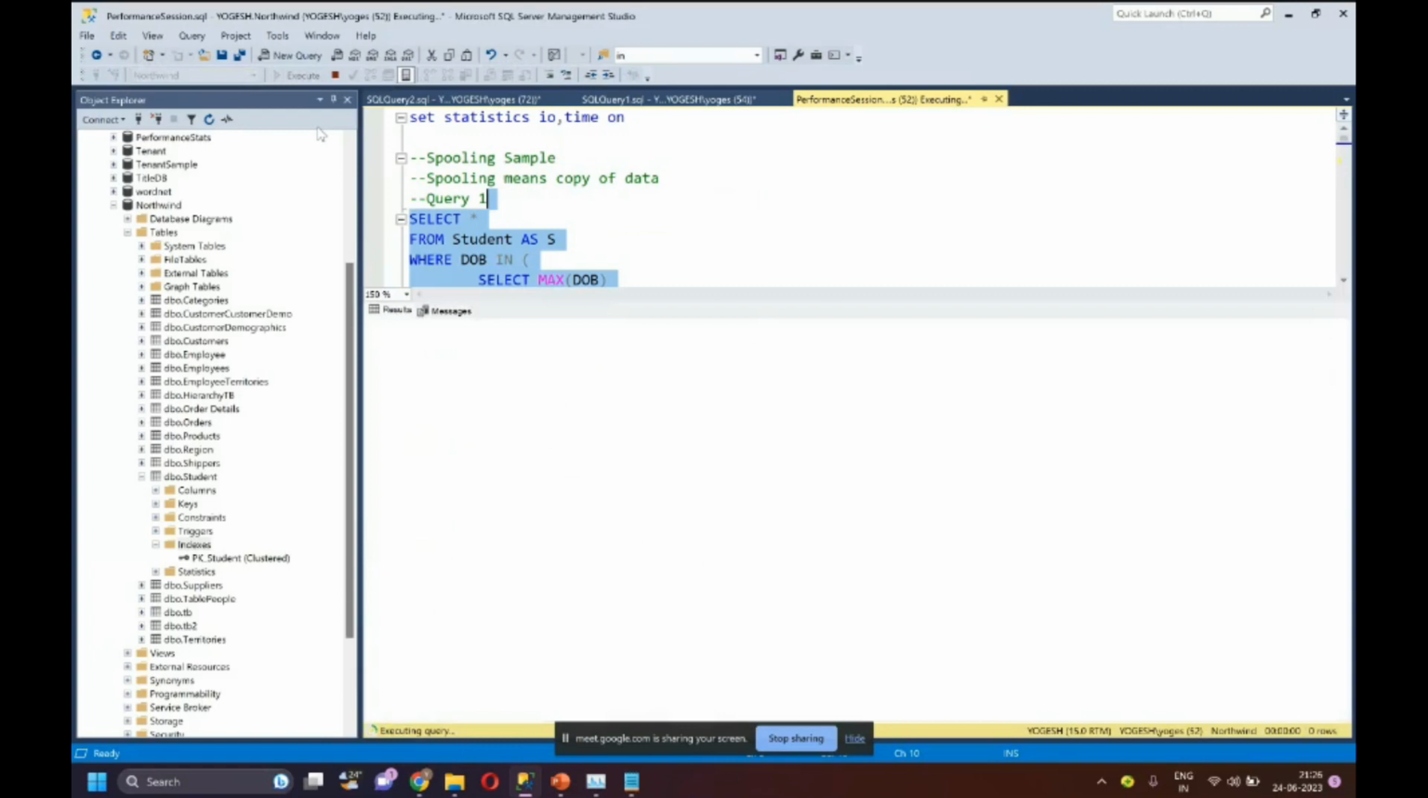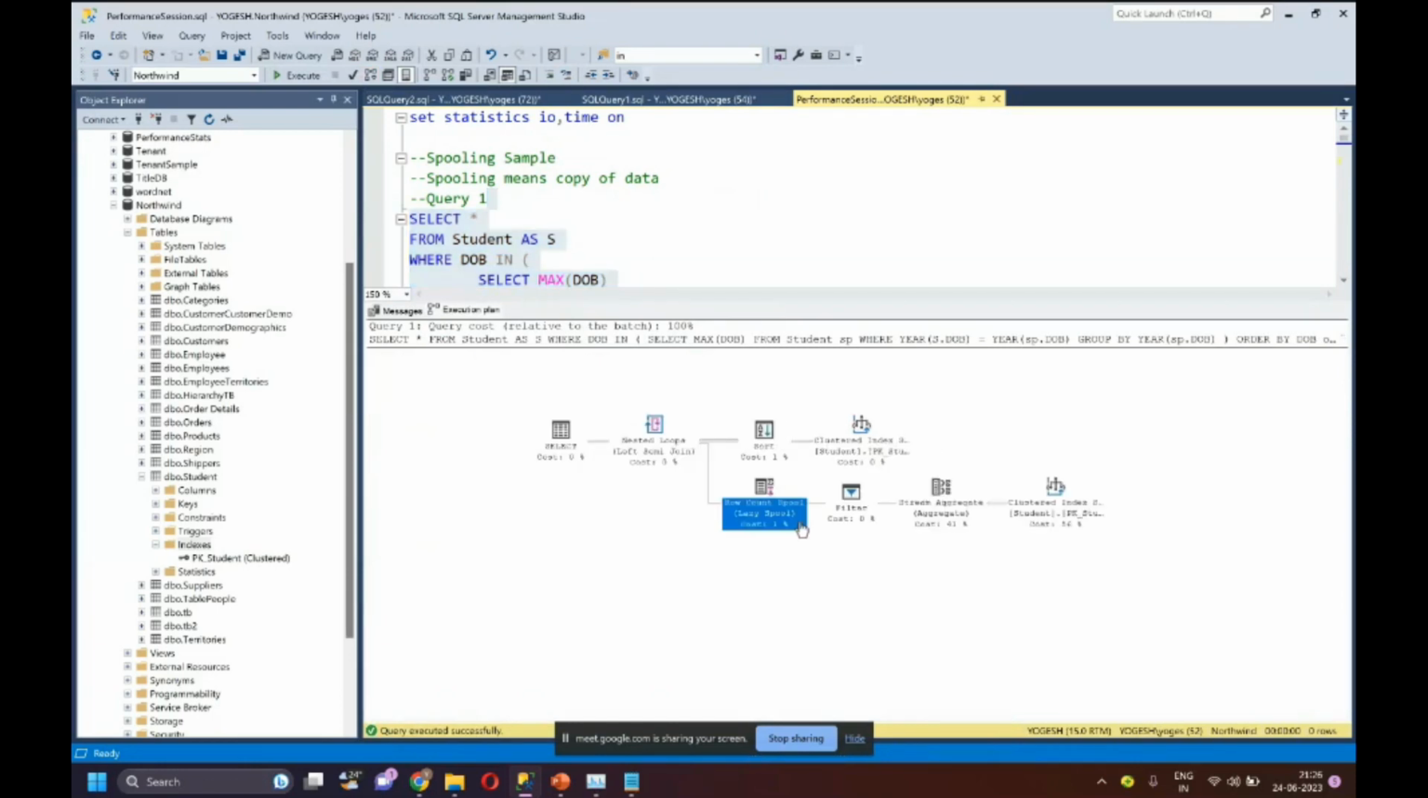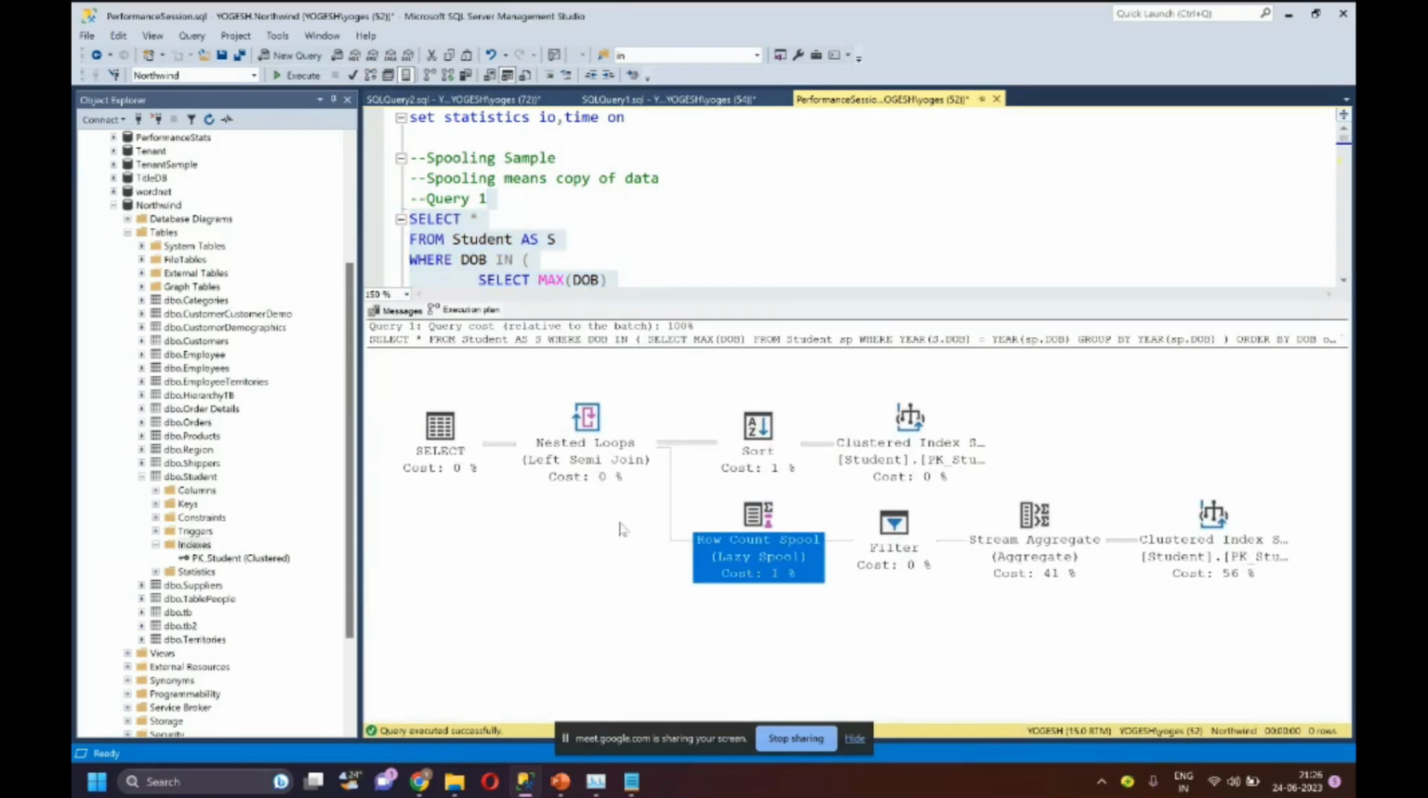So it enforces your SQL Server to use only a single processor. When I go for a single processor, this will take a lot of time, and this will be the execution plan when it goes to a single processor. It says lazy spool again 1%. The statistics are almost similar. The only thing is you don't have those parallel lines going on.